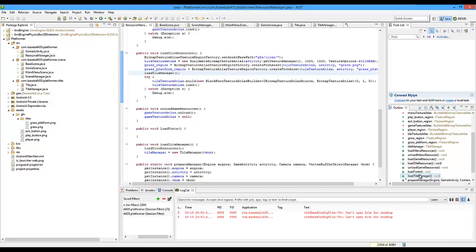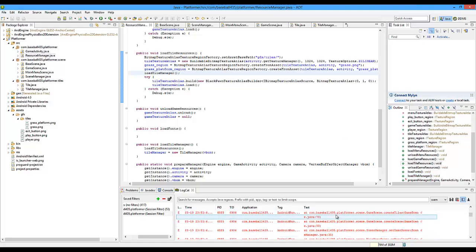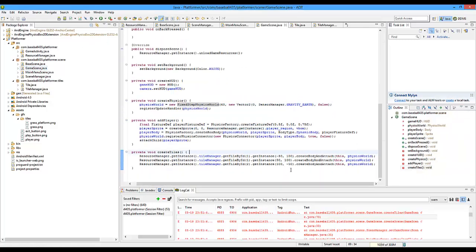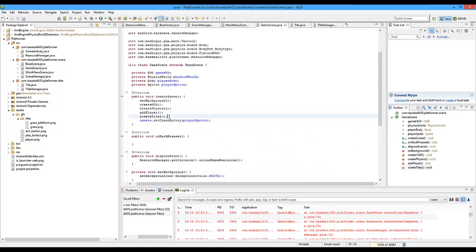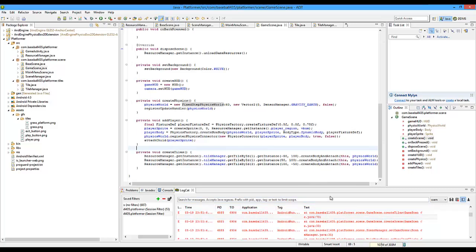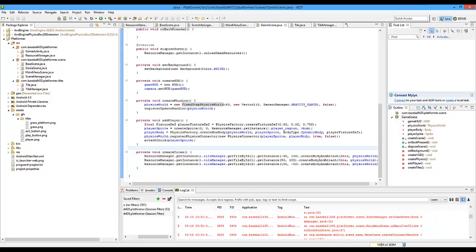Let's see. I'm watching the logcat. All right, let's see what the error is this time. Create tiles. Game scene 70. Let's see, shall we? Okay, that doesn't help. This physics world. No, that's good. Let me see. Alright, I'm going to figure this out really quick. I'll be right back, guys.